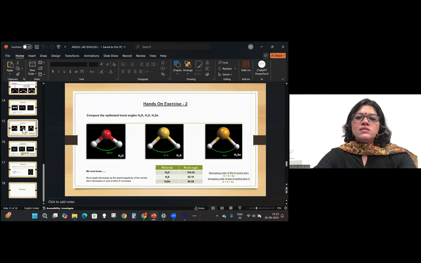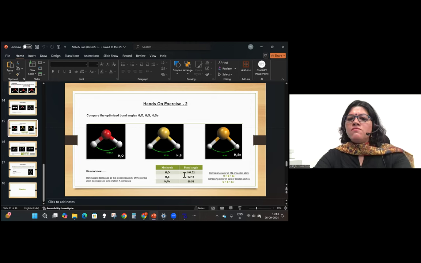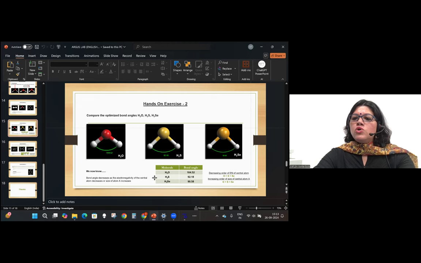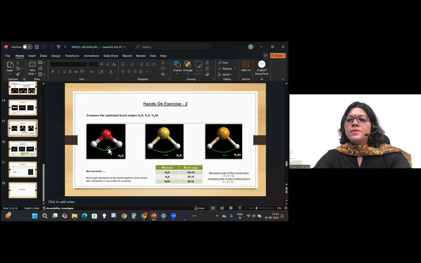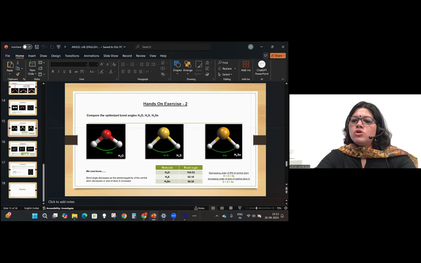Now coming to the last exercise that we have to perform here, we can build molecules like hydrogen sulfide and hydrogen selenide. You can see what I have done here. We just have to build these molecules and we can calculate the bond angle. And I have done some kind of reporting here.